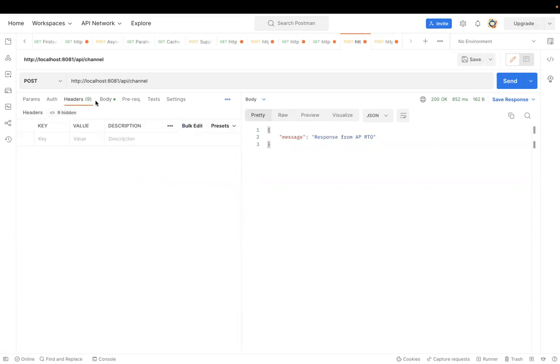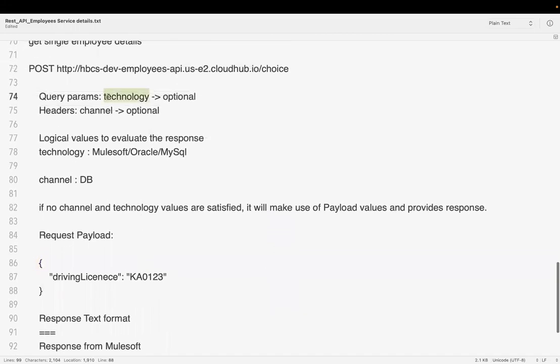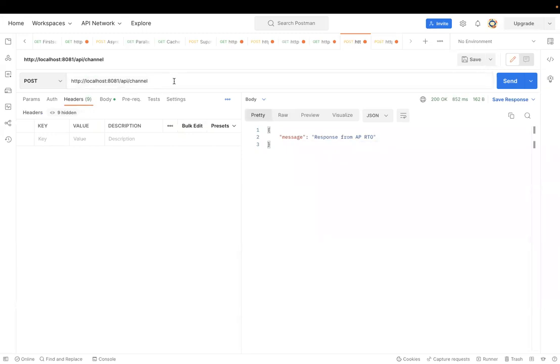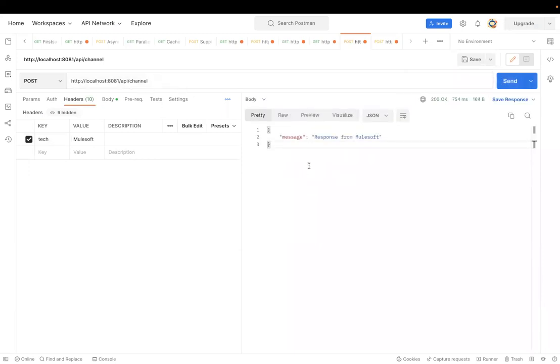Let us try to add other details. In our service, it was mentioned that we can even send the query parameters technology and channel. Within our connector's API, we are providing the values within the headers, and the header is going to be technology, and the technology value can be Mulesoft. For example, I am going to send this information. Now we can see that we are receiving a response from Mulesoft from the service and converting it to JSON format.